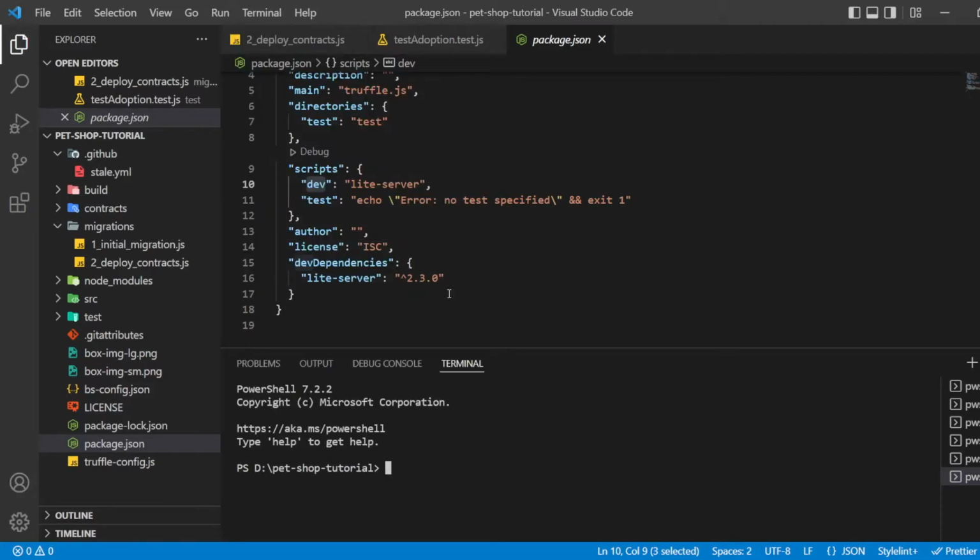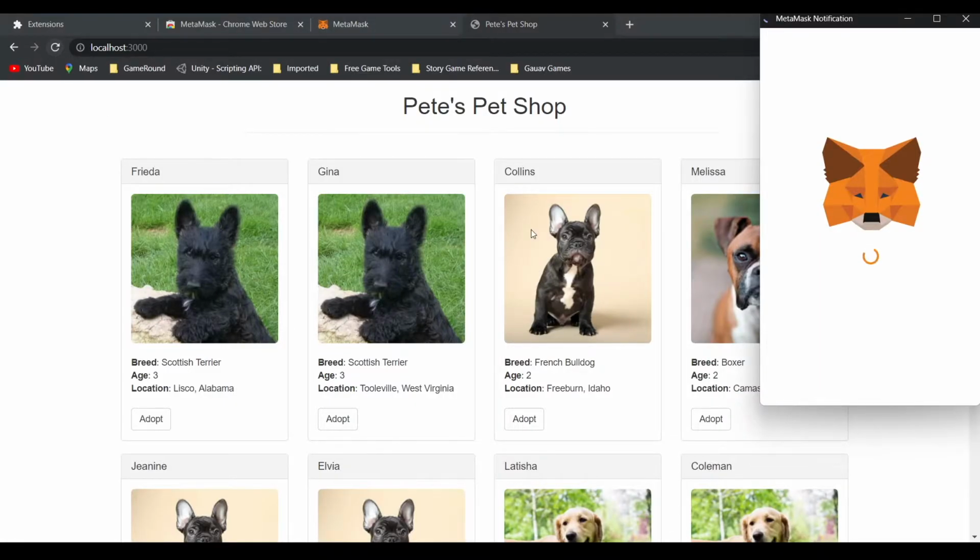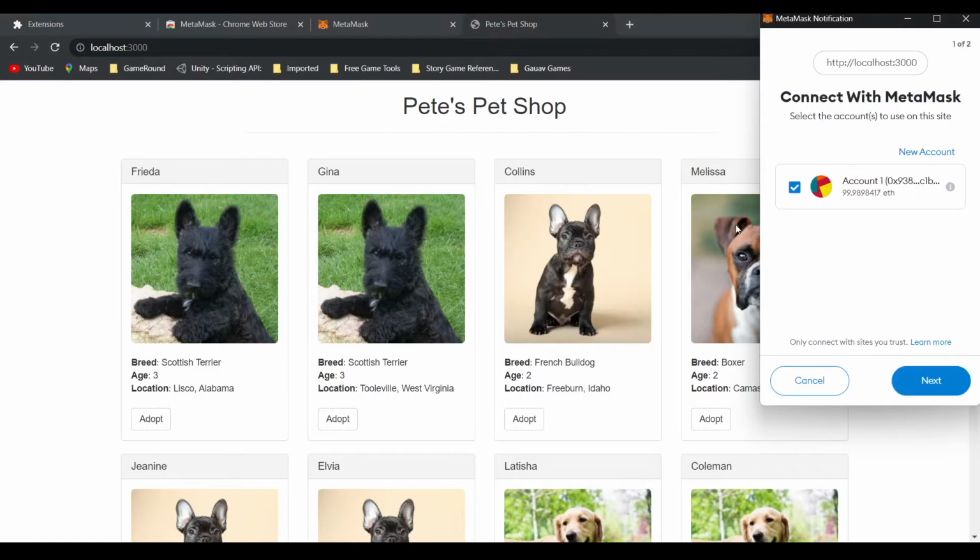Now we open the terminal and use the command npm space run space dev. The dev server will launch and automatically open a new browser tab containing your dApp.